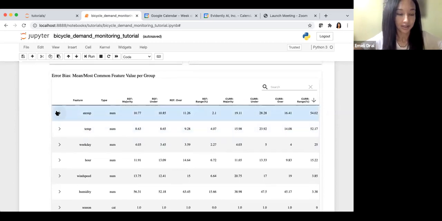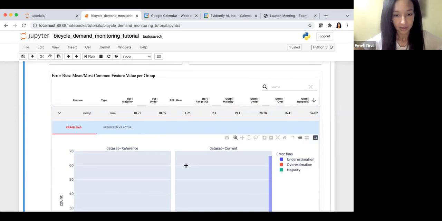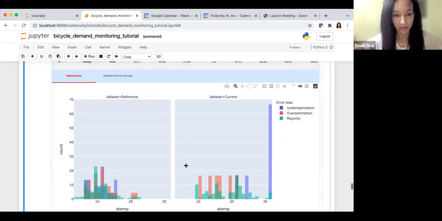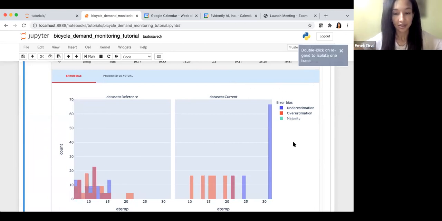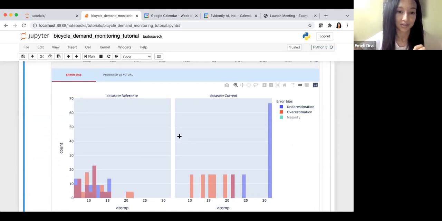So we can see that the first feature is temp, which feels like temperature. So let's open the first feature and see the plot. We can see the distribution of feature values for majority objects, overestimation and underestimation, and we have such a histogram for reference and current data. Majority is the less interesting class, so let's just switch it off and compare the feature values for objects where we tend to underestimate and overestimate the demand.